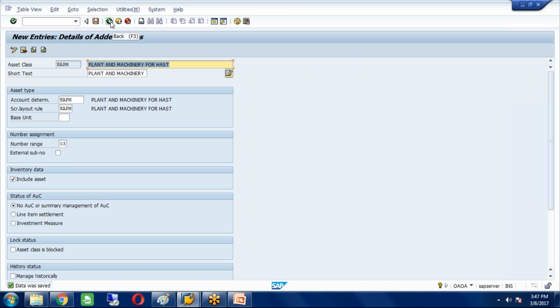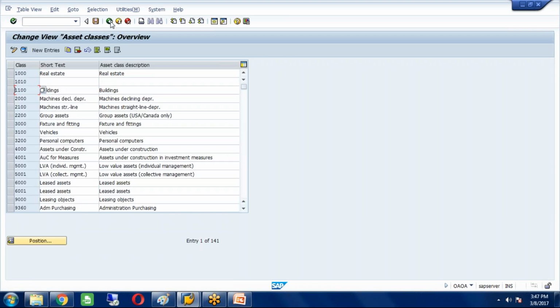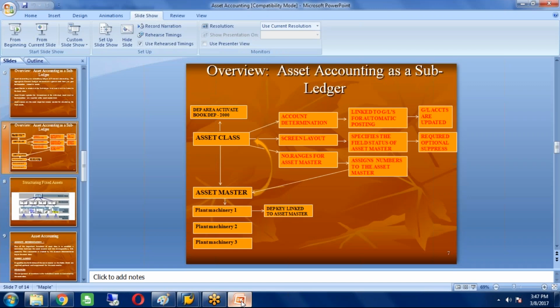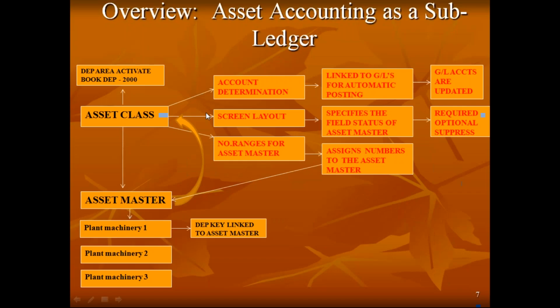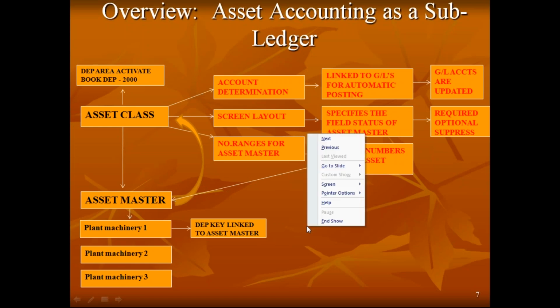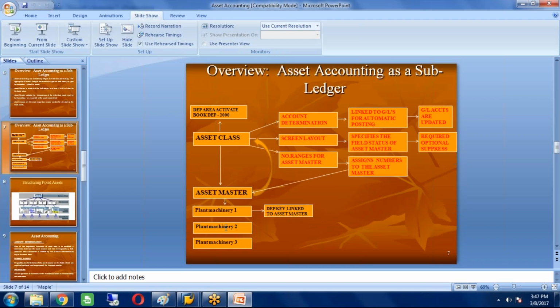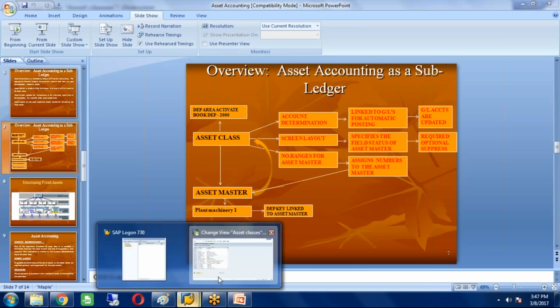Okay, let me just get back. So as of now, what we have done is these four things: account determination, screen layout, number ranges, and all these things we have linked to the asset class. Okay. So immediately we cannot go to the creation of asset master. Again, there are some basic settings which we have to do. Let me come back here.